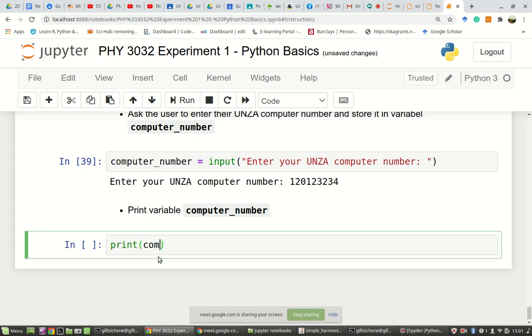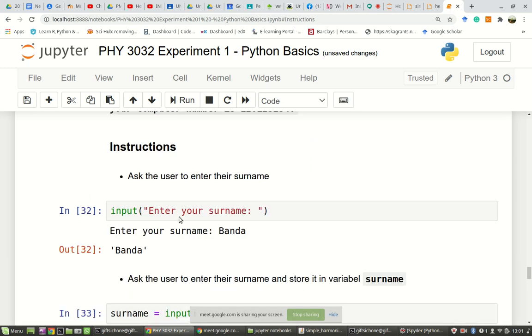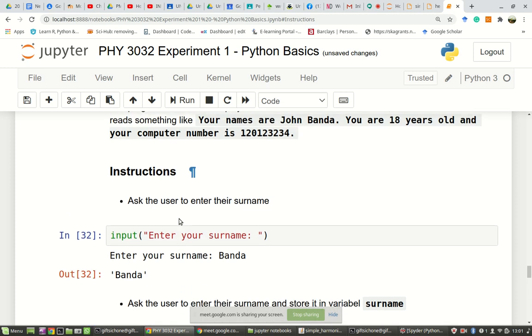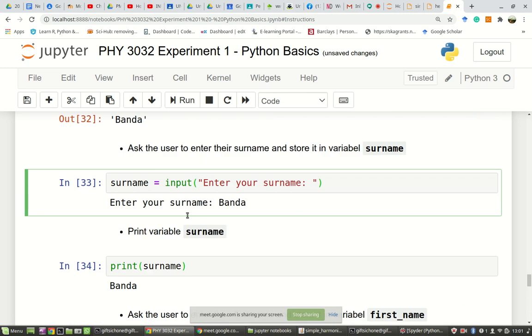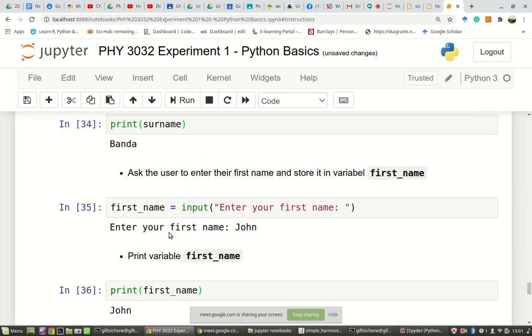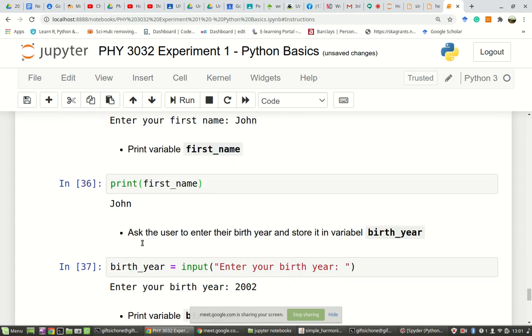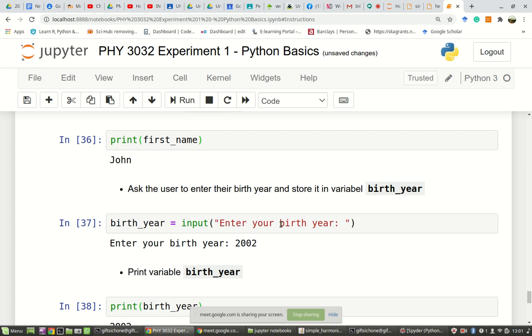So basically what we have done so far, if we go back to what we've done, we've got the guy's surname here. We have stored the surname in variable surname, then it's Banda. We have got his first name. His first name is John there. We have stored the first name John. We've got his birth year there, and we've printed it out, and you've got his computer number, and you've printed it out.